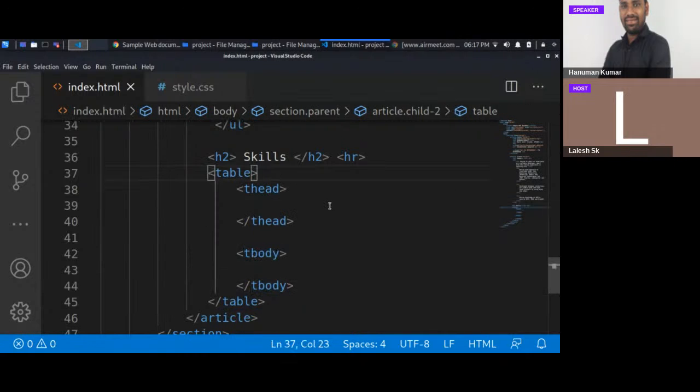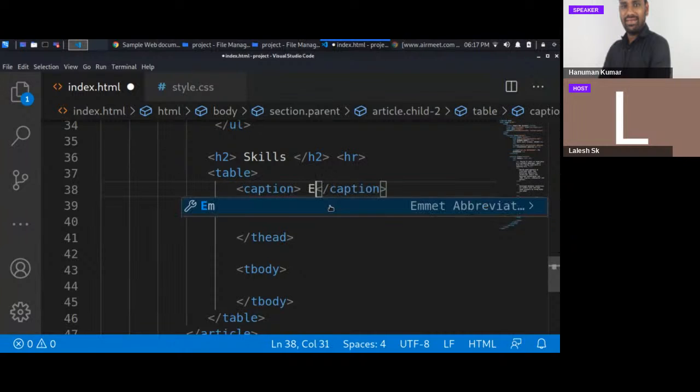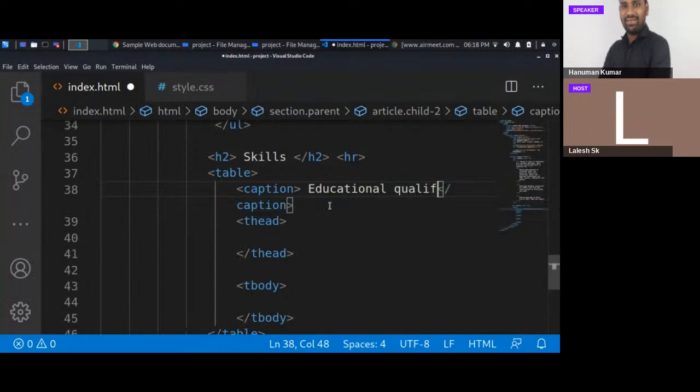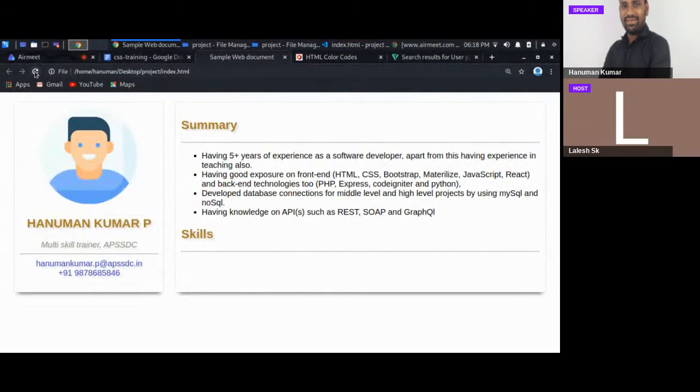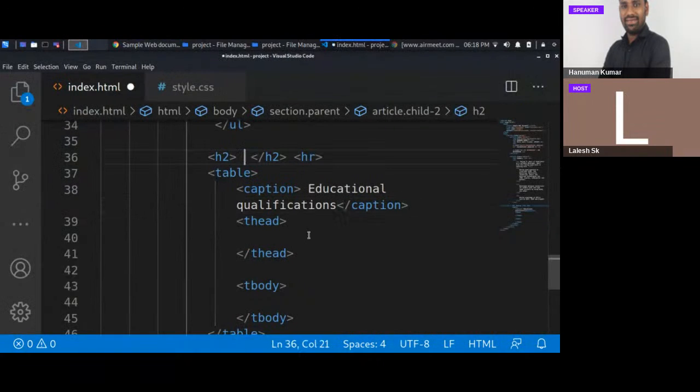If you want to use the caption, you can apply the caption also. Caption, this is for educational qualifications. Educational qualifications, and save this and execute in the browser. Yes, now we are able to see the educational qualifications here.